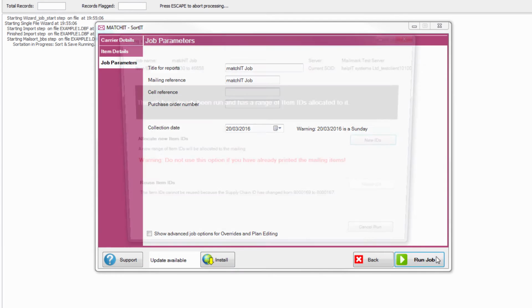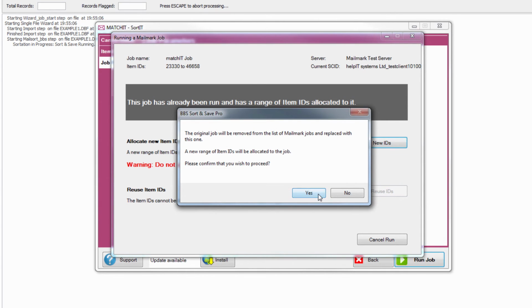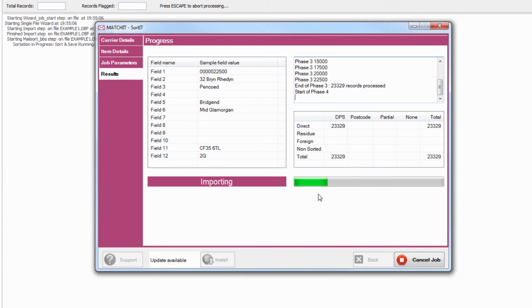Once you have finished configuring your mail sortation, you can click Run Job in the bottom right of the window. When running a Mailmark job, you will get a pop-up window querying the item IDs that will be assigned to this Mailsort job. Being as this supply chain has yet to be used, I only have the option to allocate new IDs, whereas if there had been a job run already, I would have had the choice of either allocating new IDs or reusing the old ones. After you have chosen how you wish to handle the item IDs, Sort and Save will then begin to mail sort your file.